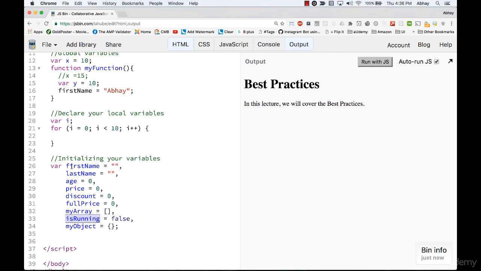So usually we have first name set to an empty string, last name set to an empty string, any integers or numbers set to 0. If it's an array, set it to the open close brackets. If it's a boolean, you assign it a boolean value. If it's an object, you assign the open close curly brackets so that JavaScript knows it's an object.